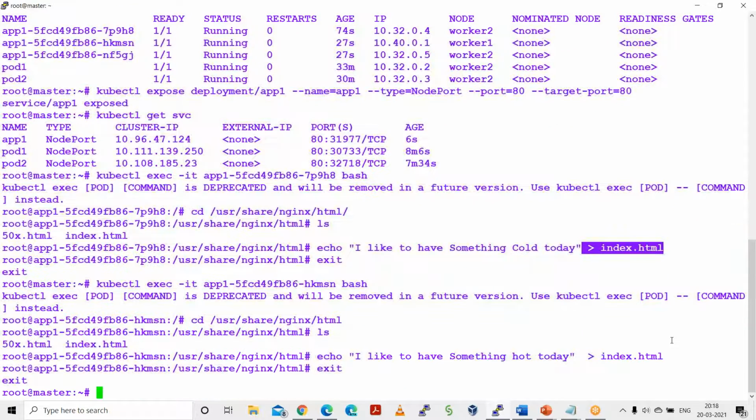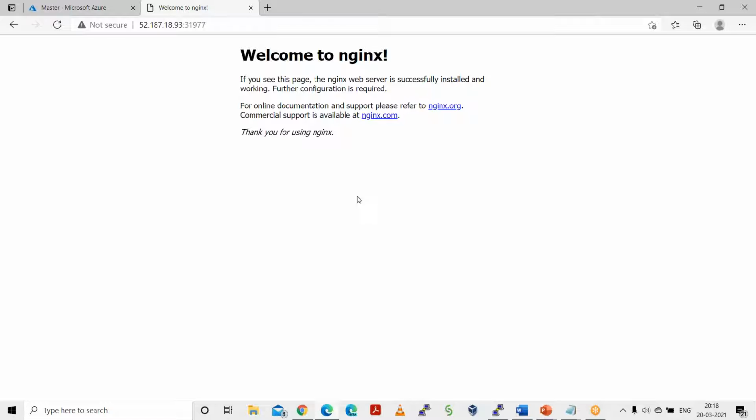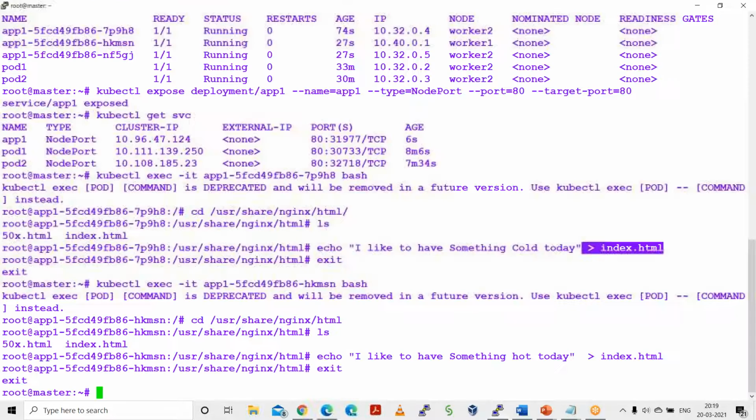So now let's go ahead and see. You can also try, guys, from your machine. The port number is 31977. I'm just refreshing this page. See, can you see? I like to have something cold today. So it is coming from now. Sometime it will go to one pod, sometime it will go to another pod. Why is it coming only from the same pod? Is it caching? It should not cache.